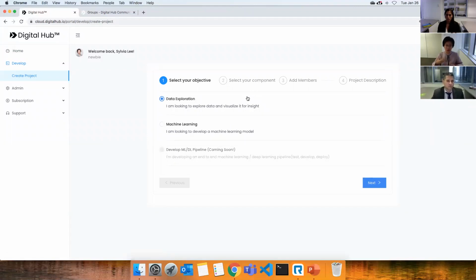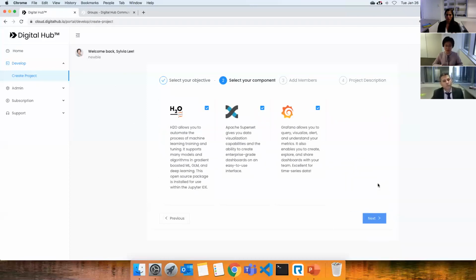You can look into data exploration if you're just looking to do some EDA on your data sets, or a specific machine learning environment to develop machine learning models. Since this time we're having a machine learning webinar series, I'm going to create a machine learning project. Next, we have some suggested components that we've integrated into the platform that you can quickly deploy. H2O integrated into the Jupyter IDE is something a lot of data science interfaces use. Superset and Grafana are the two dashboarding and open source monitoring deployments that we've integrated, as Babak had mentioned, for business intelligence to deliver your results to others.